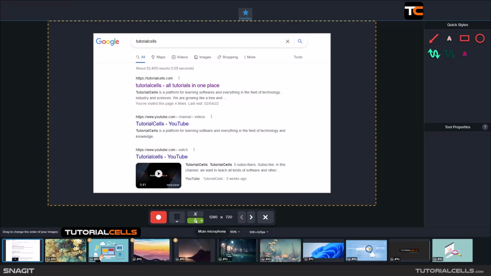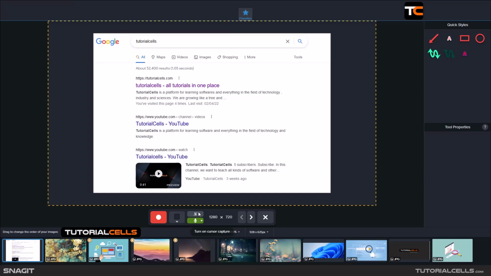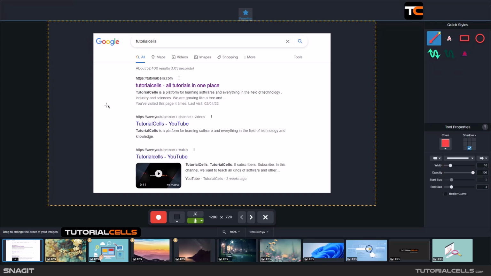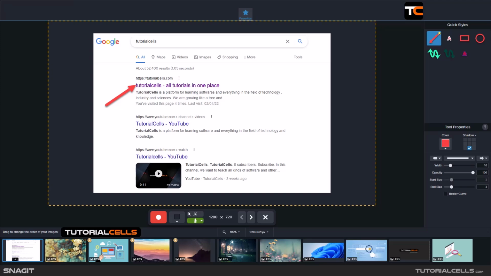Here you can turn on your microphone to record sounds, and here by default the mouse is off to create a cleaner mode. For example, when you drag an arrow, the mouse is not visible, and this is nice for recording.